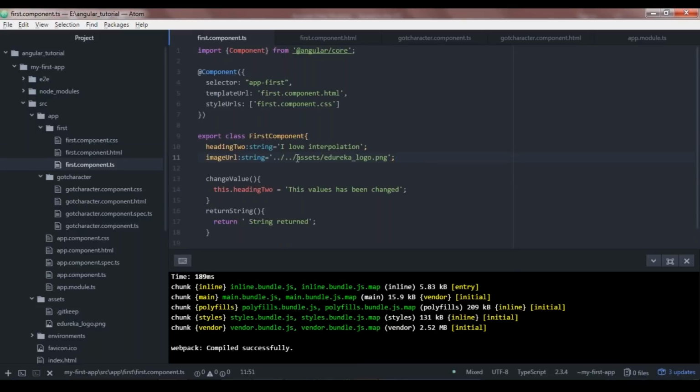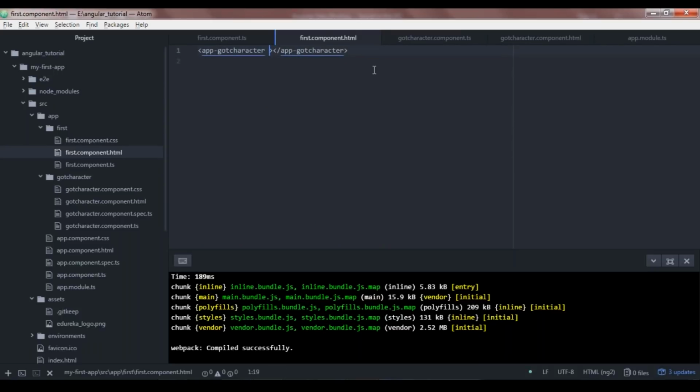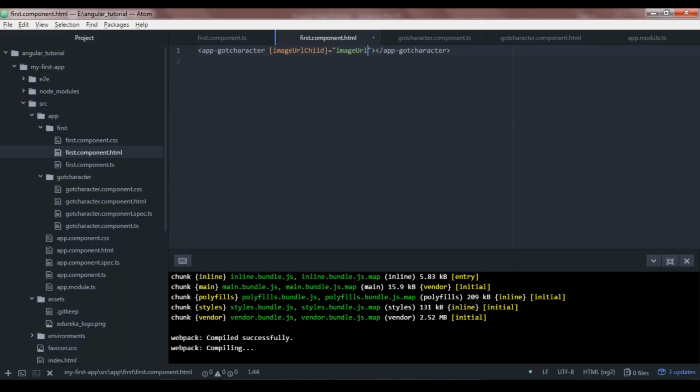Now for example, what I want is, I want to send this path that is there inside my first component to my child component. So I'm going to go ahead and pass this value to some variable called imageURLChild, and I'm going to bind it with my imageURL that is there inside my parent.